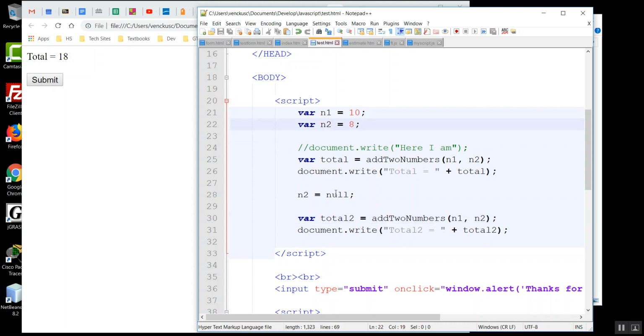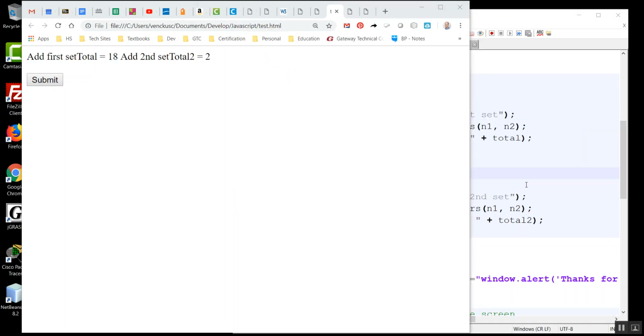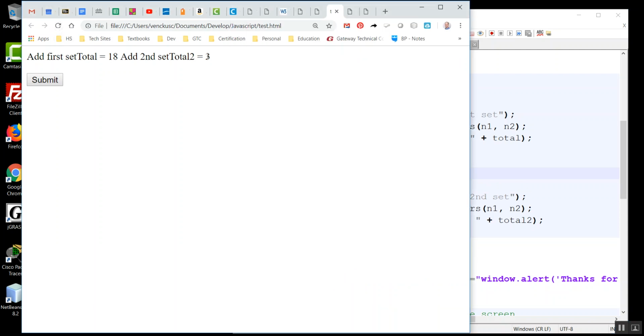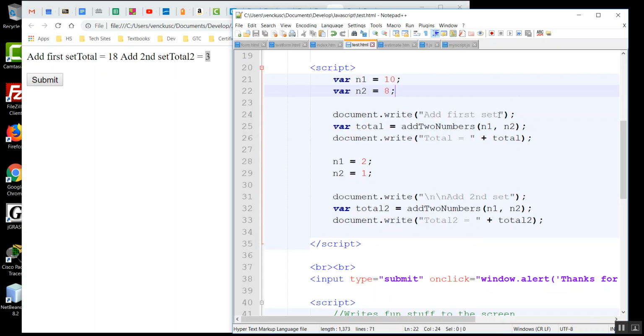N1 is there, N2 is there. All right, so that worked. So, okay, N1 is 2, N2 is null. I add the 2 numbers, and it just left me with a 2. Whereas again, when I had this as 1, I refreshed that, and that became a 3. Okay, so that worked fine. So that's all. So it's nothing.